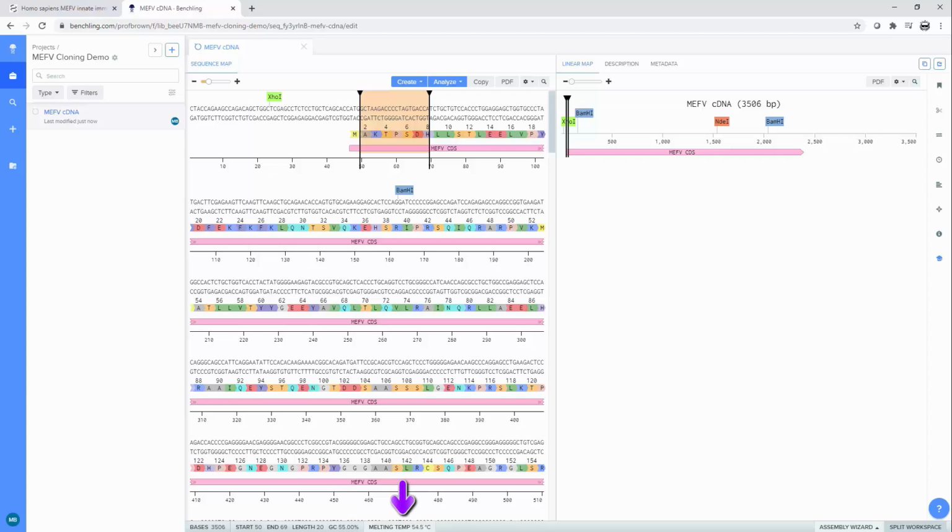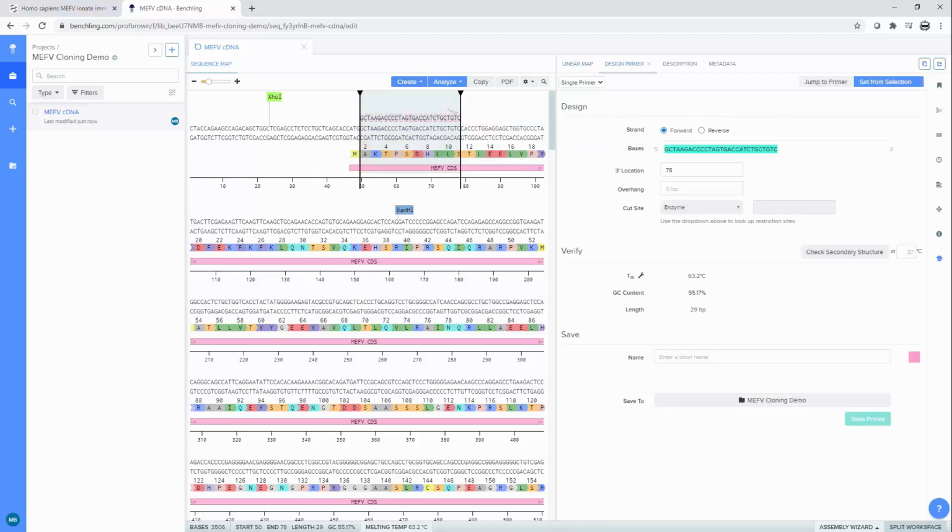Currently, the melting temp is a little low, so let's extend the selection a bit in the forward direction. Here we have a sequence 29 bases long, 55% GC content, and a melting temperature of 63 degrees. Looks good. So we go to Create, Primer. This will be our forward primer. This sequence would be sufficient to amplify the gene with PCR, but we're going to add a little more.